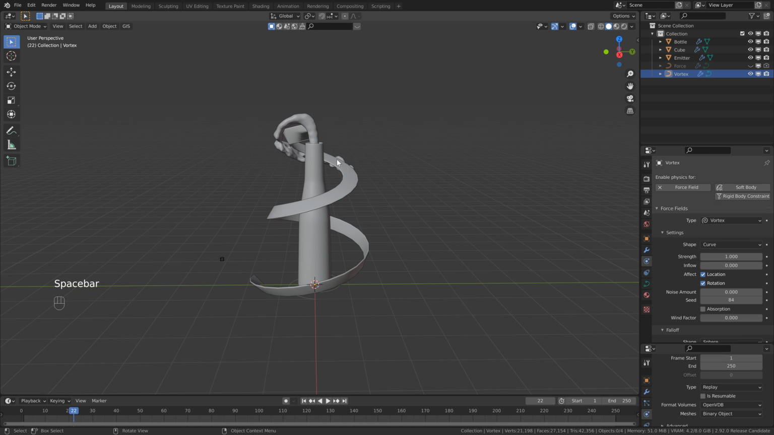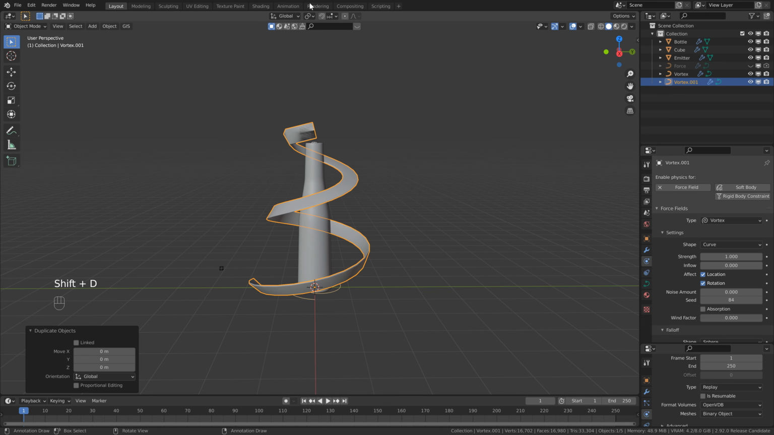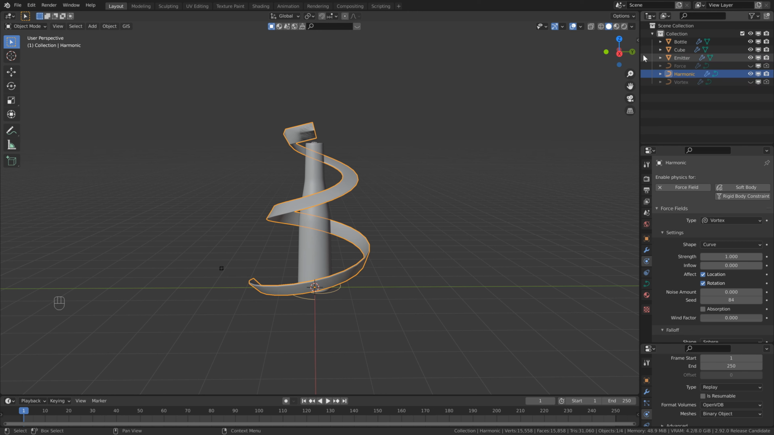Great, so now our liquid is starting to take the shape that we want, but let's hone this in a little bit more by selecting our vortex, back to frame 1. Then Shift D to copy and escape. Let's turn off our vortex force and rename our new force to harmonic.